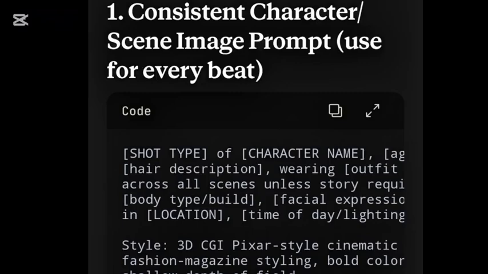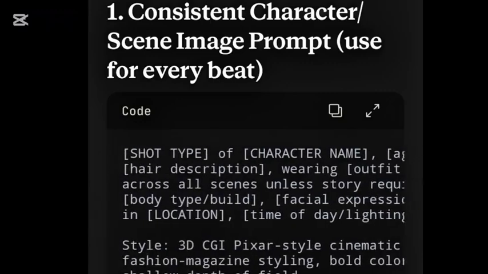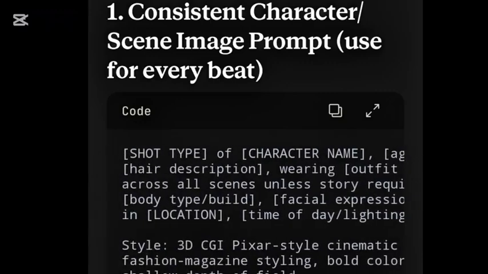I'll be pasting this prompt in the description section, so it's going to help you to generate your own images. So you're going to be using this particular prompt to generate your images. The prompt is well structured. It has everything your character needs for it to be good for your stories. So in this particular prompt, you're going to find the character name, the style type, the age. It has every description that you need for your characters to come out the way you want.